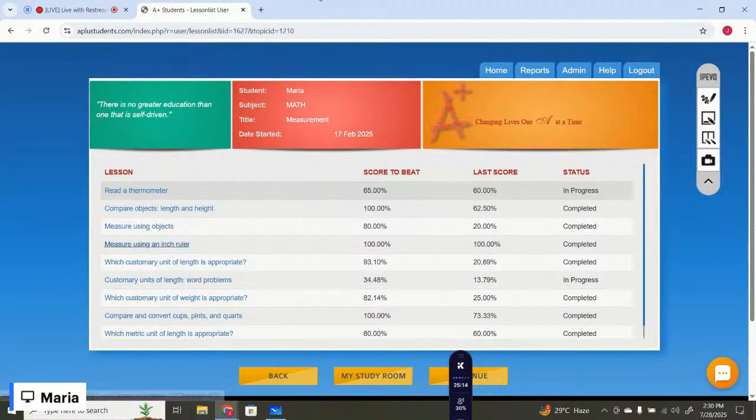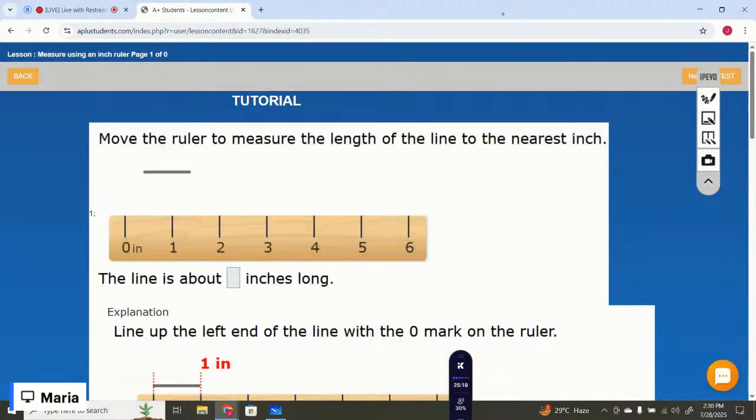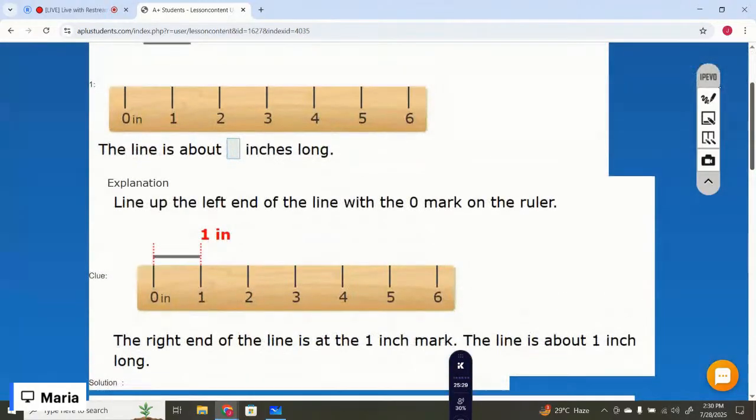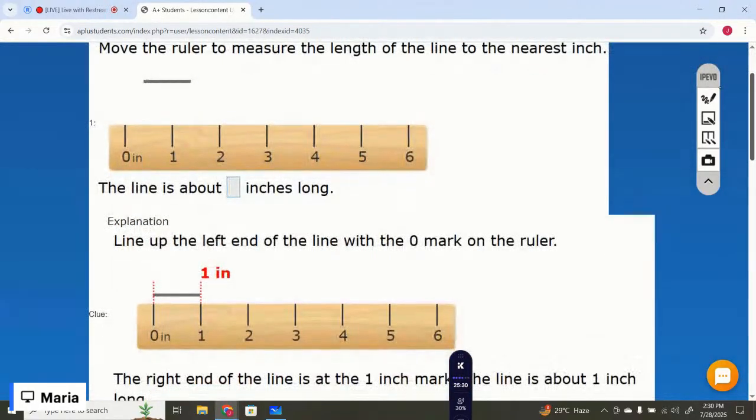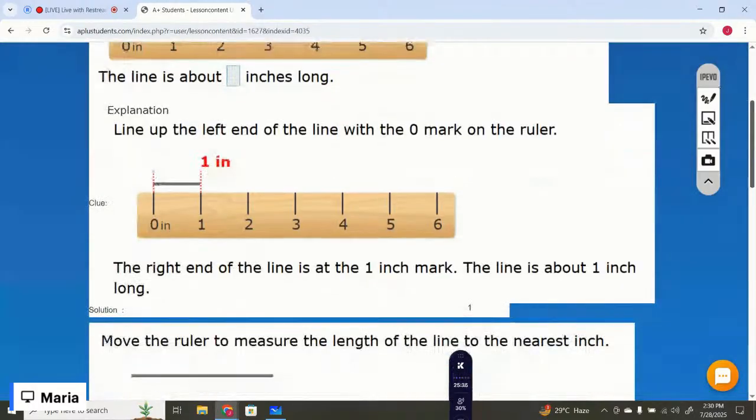That is measure using an inch ruler. So now we're going to use the inch ruler and measure the length of the lines. Use the ruler to measure the length of the line to the nearest inch. Line up the left end of the line with the 0 mark on the ruler. And then the right end of the line is at the 1 inch mark. So the line is about 1 inch long.